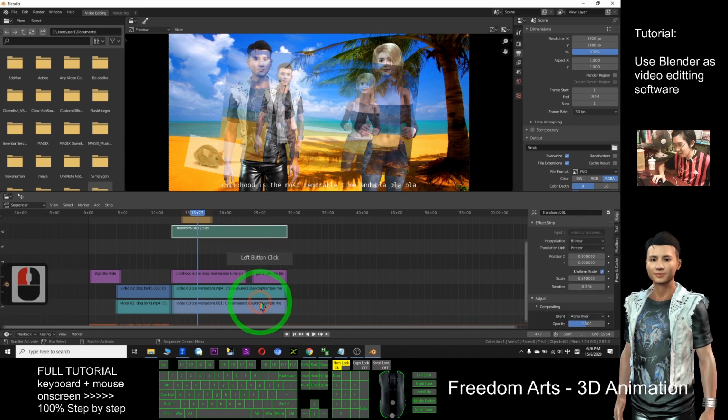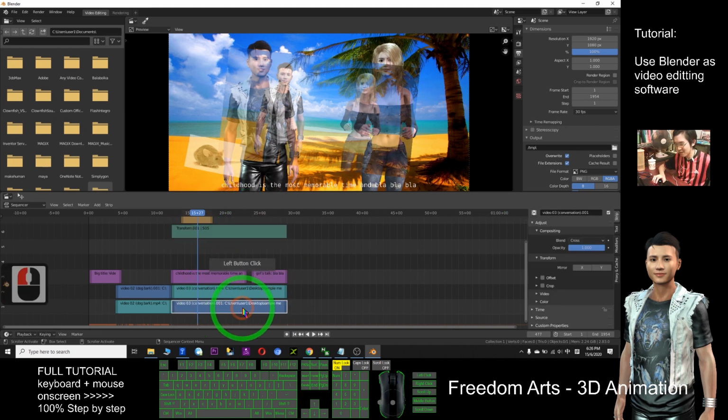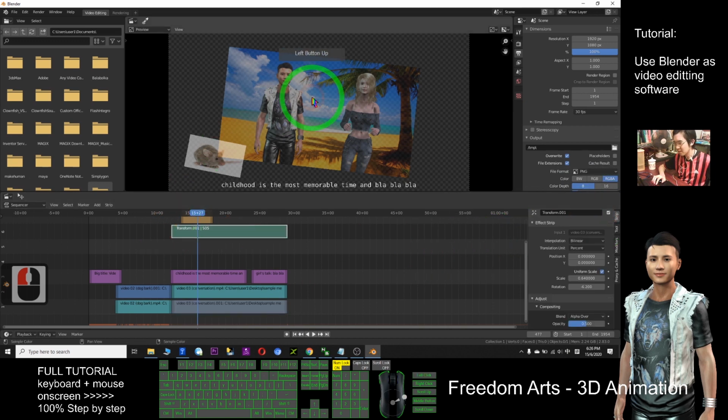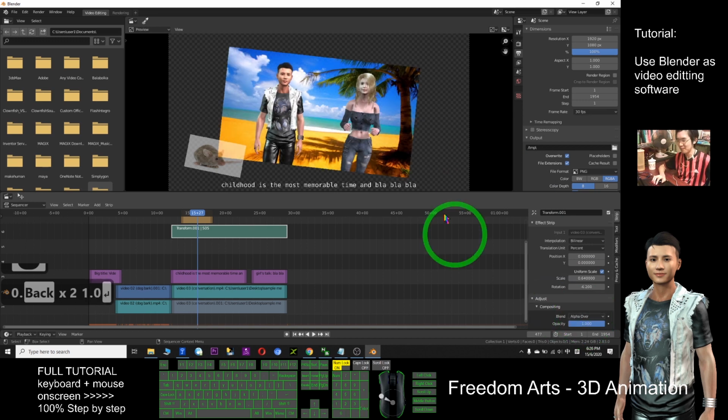Okay, now this is a transform. This is the original video. Untick this. It should disappear. Okay. Now it becomes 2. Untick it. So now this is the transform. I make the opacity become 0. Okay, I make it become 1.0.